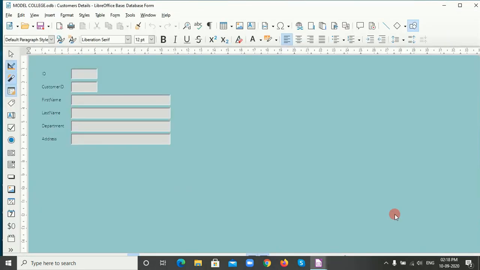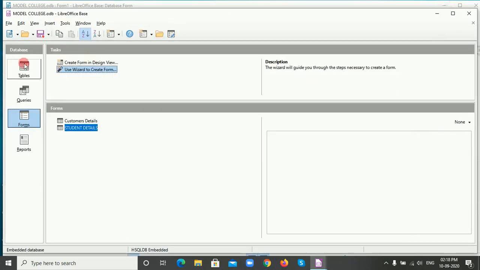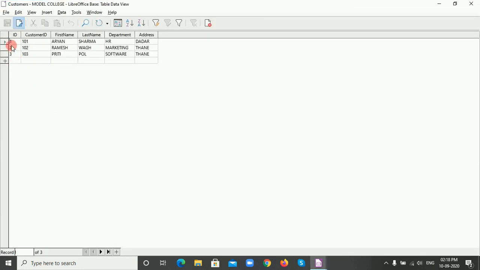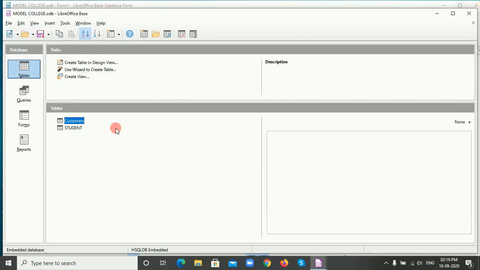Okay, now before seeing this form, we need to check the customer records, how many there are. So first we will go in tables, we will see how many records are there in customers. See, only 3 records are there, 101, 102, 103. Okay, now let us go again back to the form.